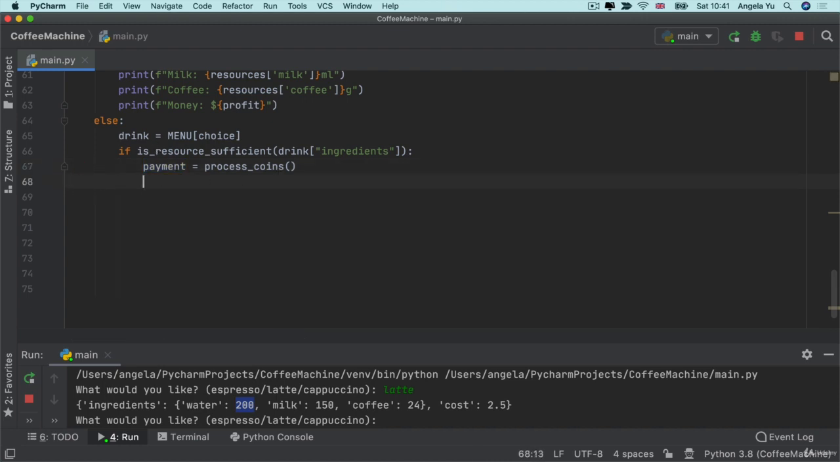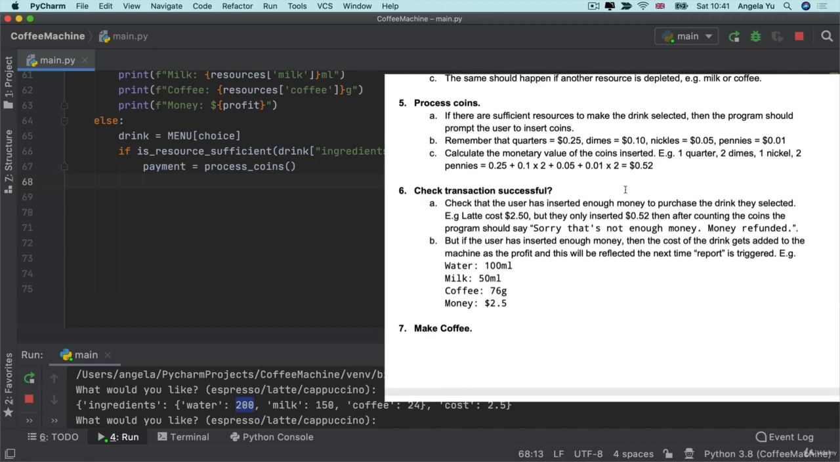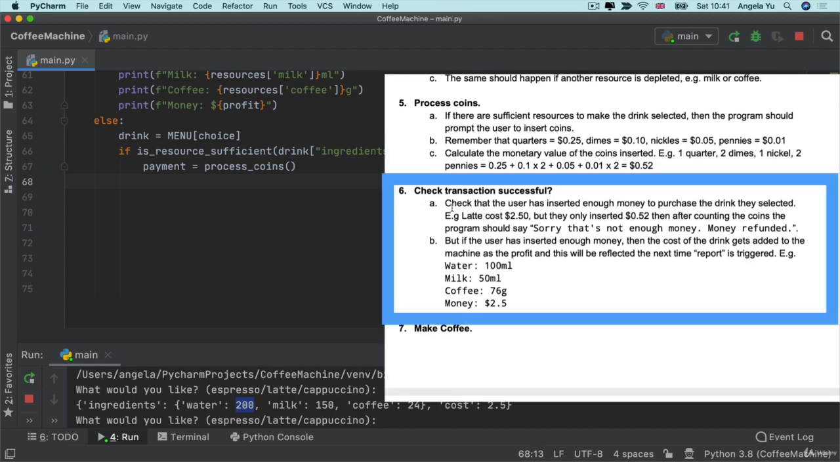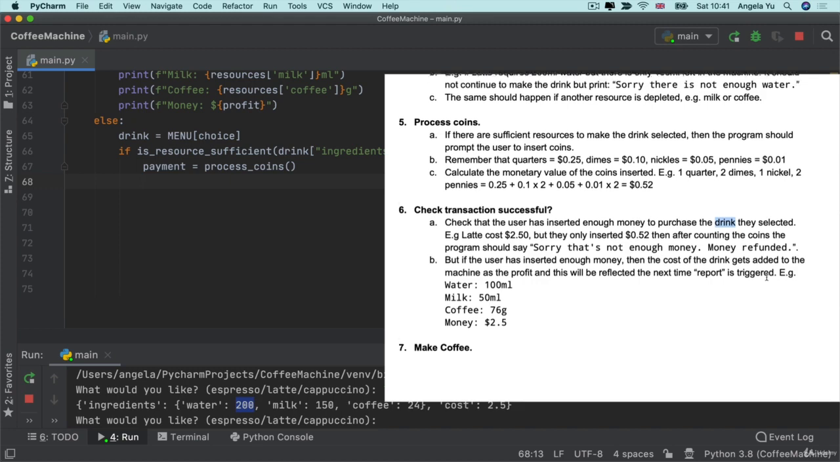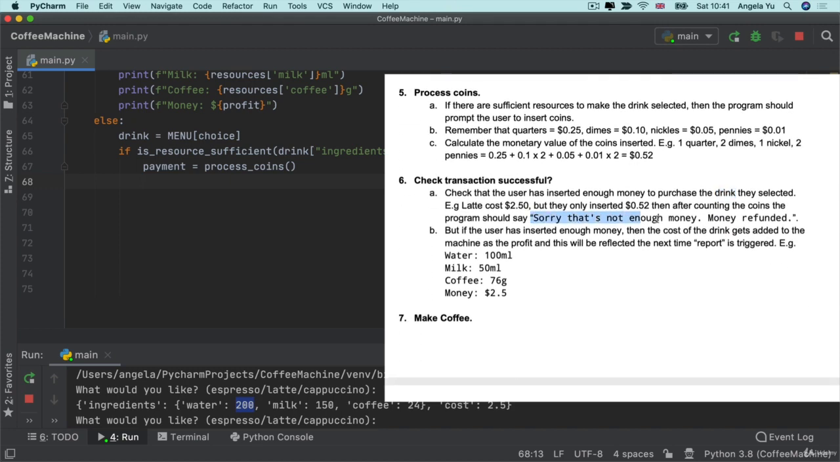Now, what are we going to do with this payment? Well, that goes on to the next step, which is to check that the transaction was successful. So we have to make sure that the user has inserted enough money to actually purchase the drink they wanted. But each drink, of course, has a different price. So if the user inserts enough money, then we're going to give them some change. But if they haven't inserted enough money, then we're going to say, sorry, that's not enough money, and the money is refunded. But if they have inserted enough money, then the cost of the drink is going to be added to the machine as the profit.